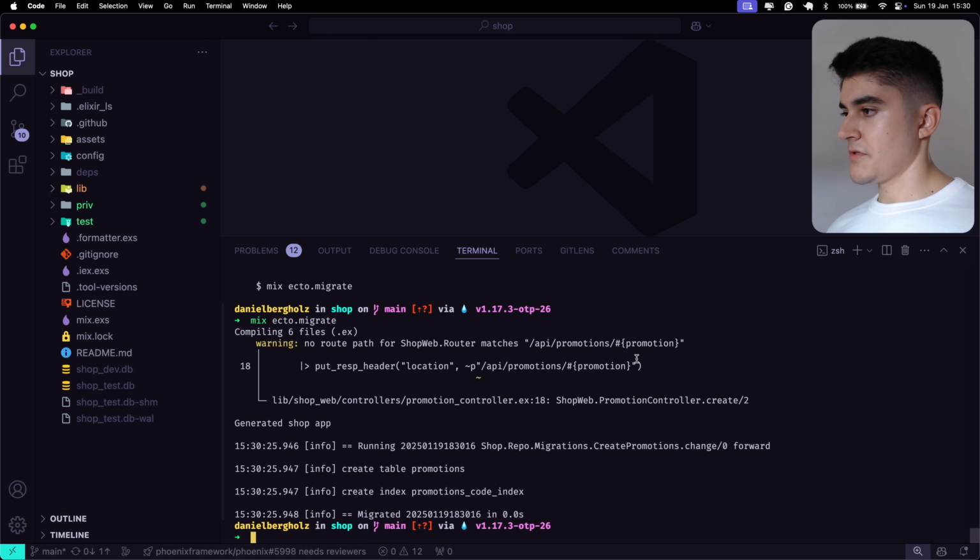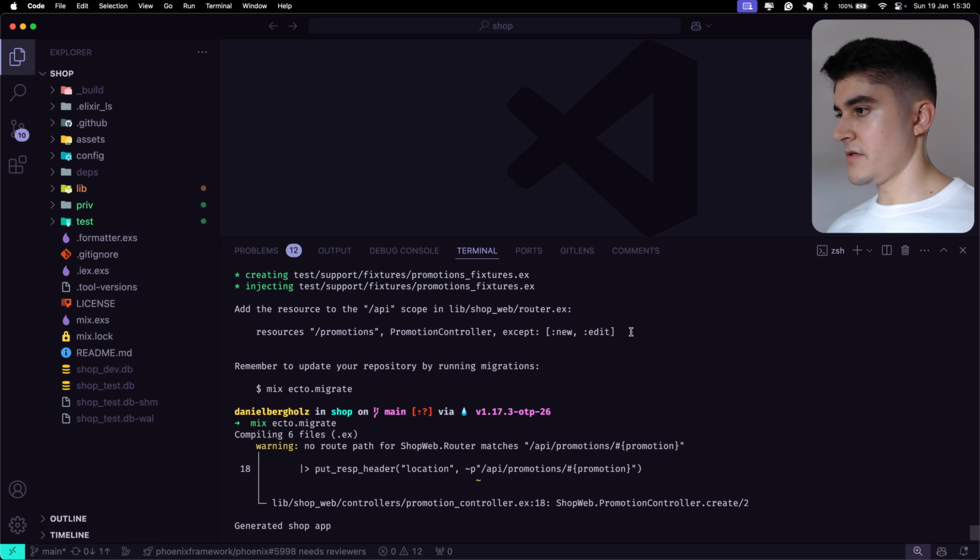Yeah, we're going to get a bunch of errors here. Makes sense because we did not add this new resources, okay? Now let me go back to router. Inside my API scope, I need to do this. Resources promotions.